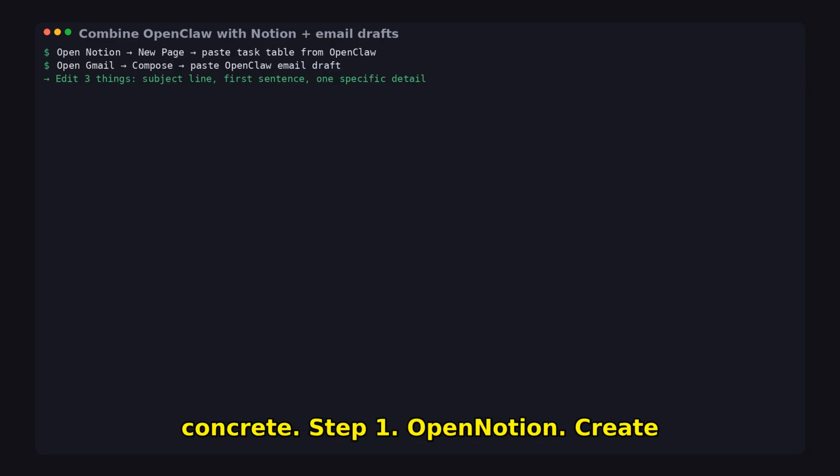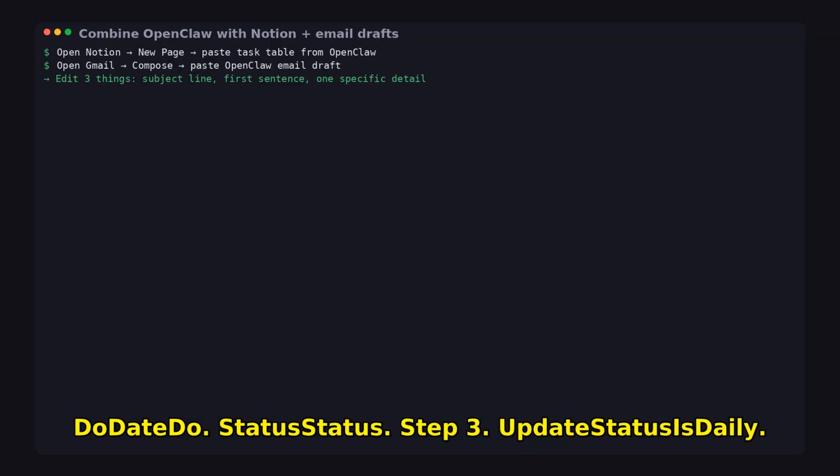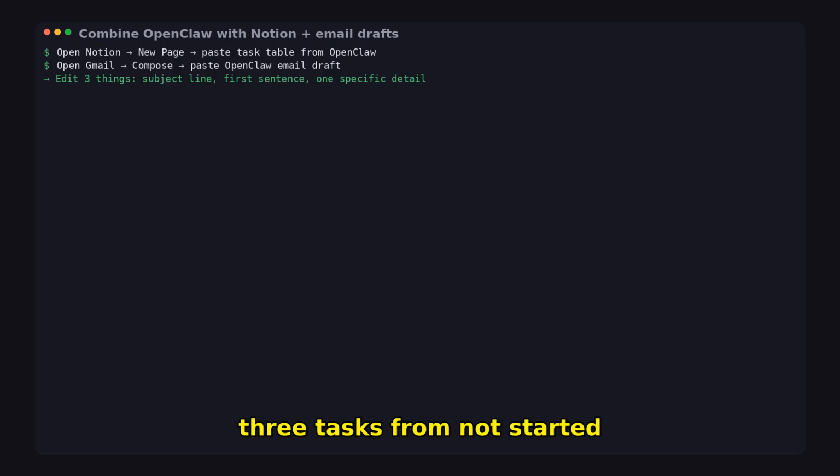Step 1. Open Notion. Create a new page called Client Ops. Add a database called Tasks. Now paste the action table you got from OpenClaw. Step 2. Map columns. Task name, owner, due date, status. Step 3. Update statuses daily. Even if you only move 3 tasks from not started to in progress, you'll feel the momentum.